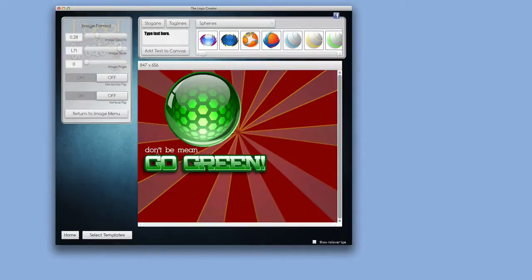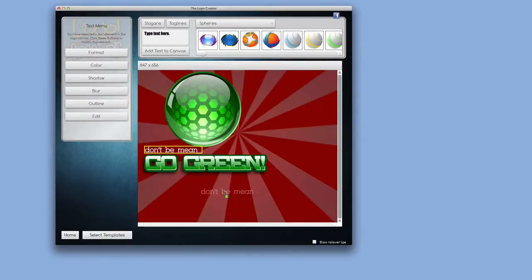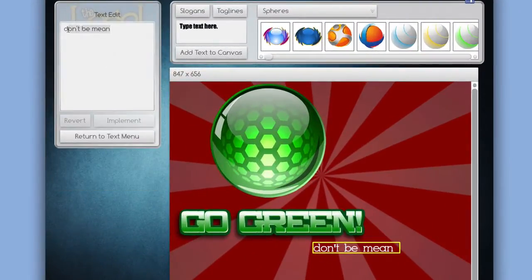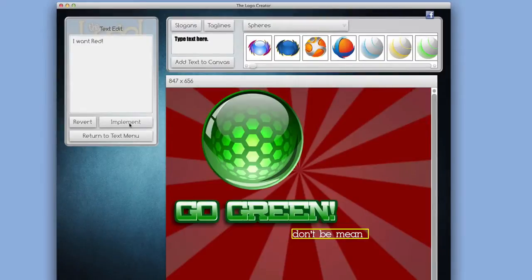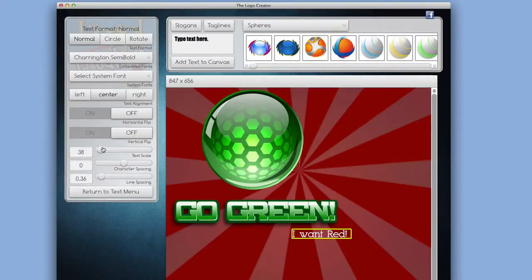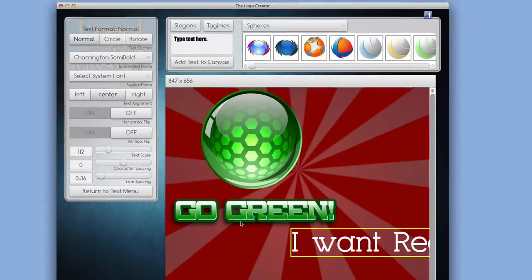Some templates, let's focus on the text here first. Here is some text. I click it, and if I want to edit it, I go to the edit button that will pop up, and I can click on, I want red, or whatever you want to say. You click on implement, and it changes the text here. Then, I return to the menu and I click on format, and I can make this text bigger if I want to.